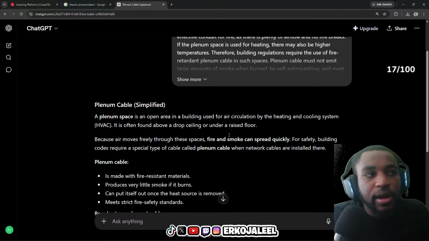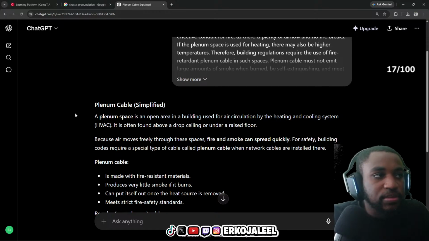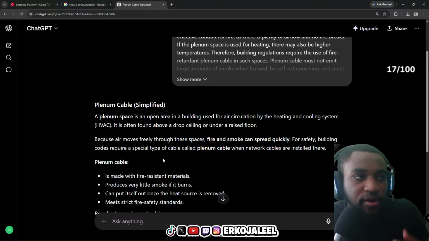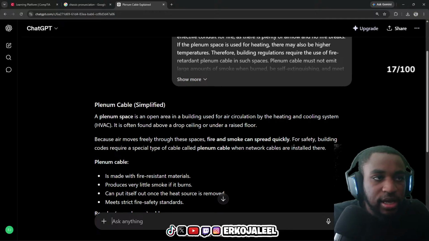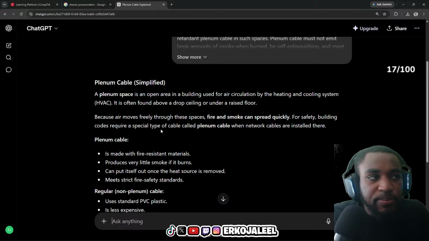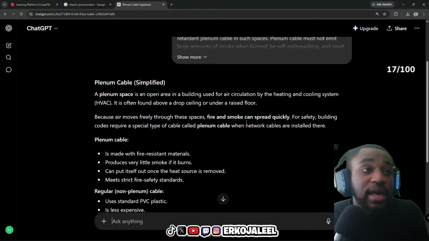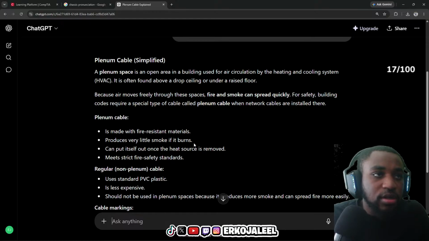Plenum space is an open area in a building used for air circulation by heating and cooling systems, HVAC. It is often found above a drop ceiling or under a raised floor. Because air moves freely through these spaces, fire and smoke can spread quickly. For safety, building codes require a special type of cable called plenum cable when network cables are installed there.